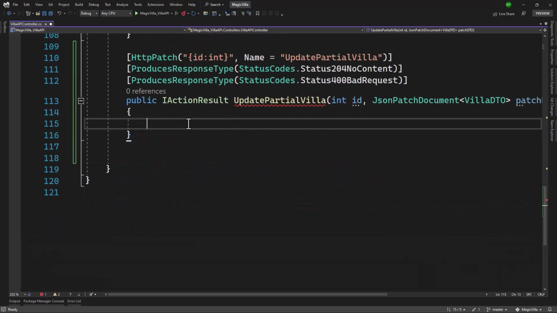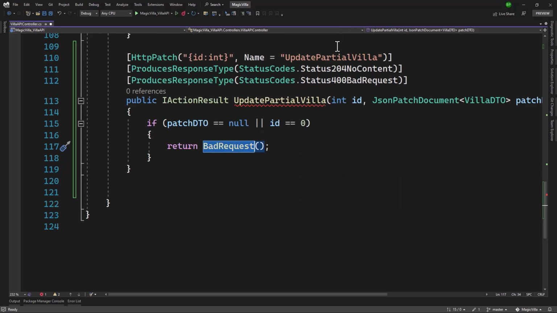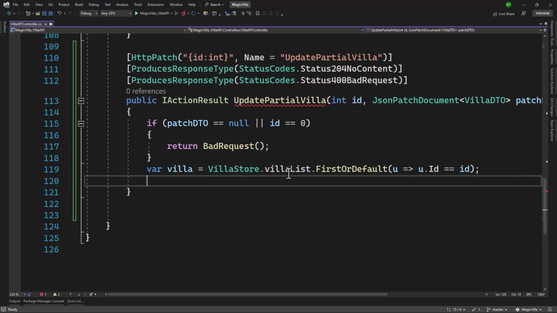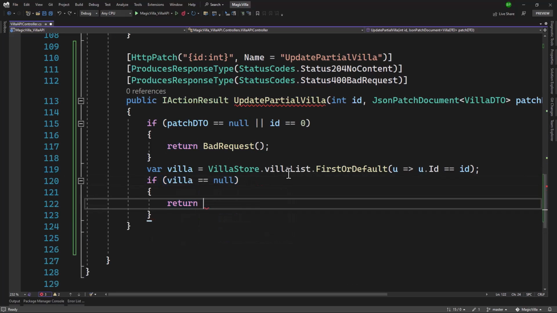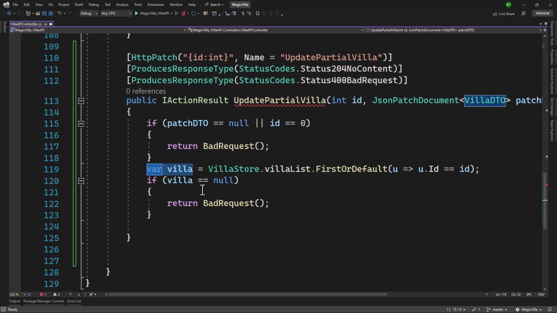Something different, we will add validation if patchDTO is null or if the ID is 0. This is a bad request. Now, if the ID is not 0, then we can try to retrieve the Villa from our Villa list here. Once we retrieve that, you can add another validation. If Villa is null, we can return bad request or we can return not found. Now, if we have found the Villa, our JSON patch document will have what needs to be updated. So from that, we just need to apply that on this Villa object.